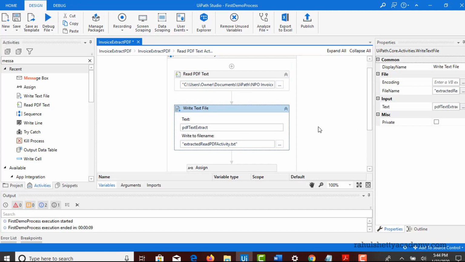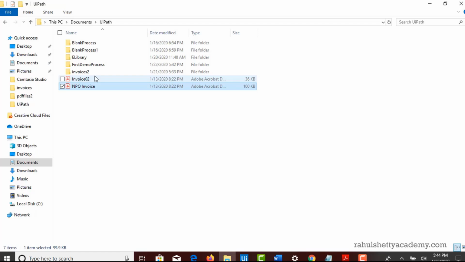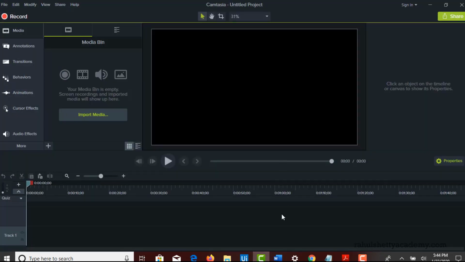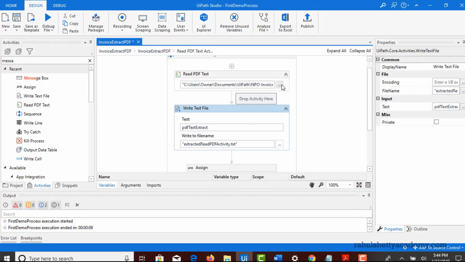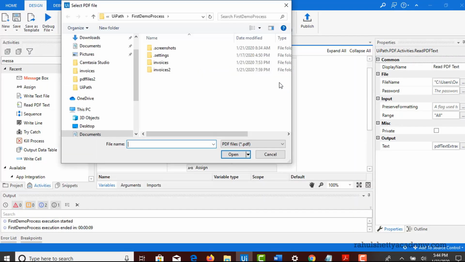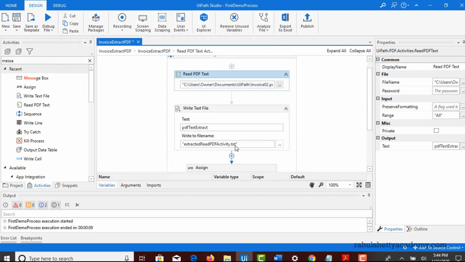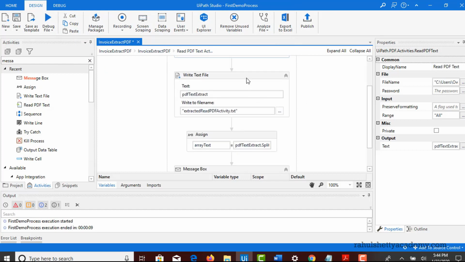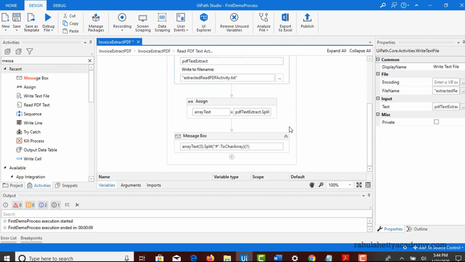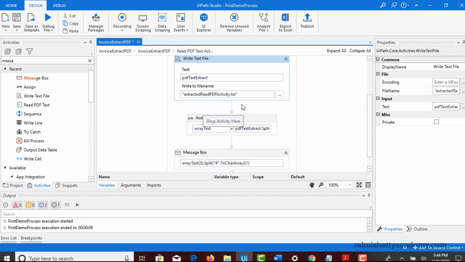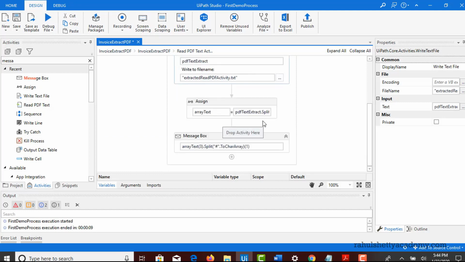Now there is another file which is invoice02. Let's change this path to invoice02. Earlier we selected this file, right? This time I want to select invoice02, extract all the text, and have it stored in the write file. So if I run this, let's see what happens.